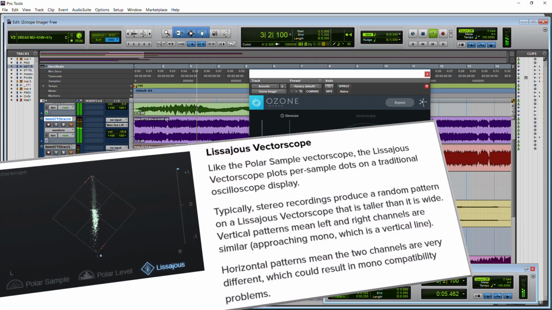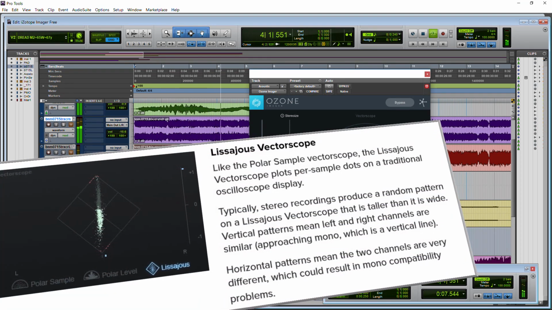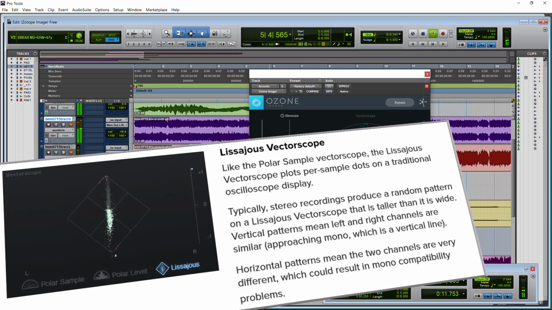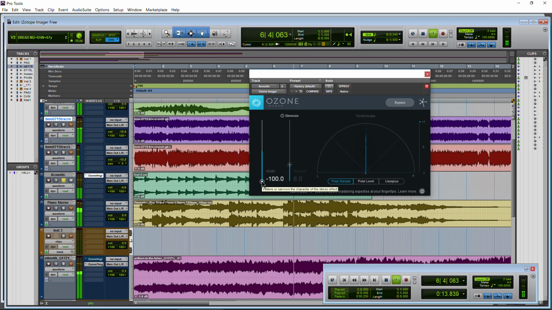Maybe we need to narrow this. Just pull it down. It's not quite as wide. And checking out our meters there. Pull it all the way down to mono. Or we could take it really wide if we want. It might have some problems since we're coming way down here in this -1 area.